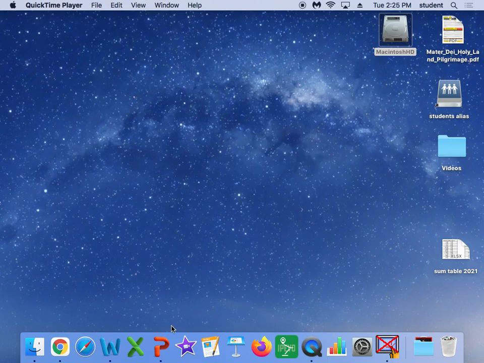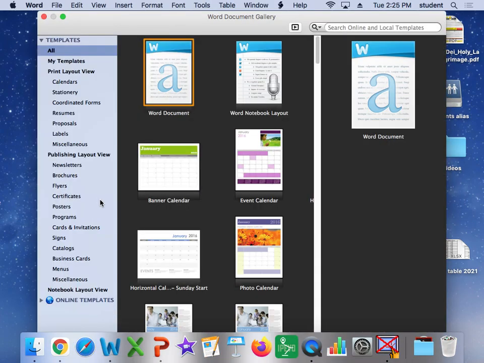Okay, fourth graders, I'm going to go through the region column project for you so that you know what to do. You're going to click on Microsoft Word. And once you're clicked on Microsoft Word, you're going to choose a blank document.